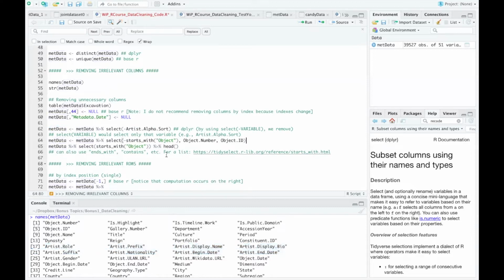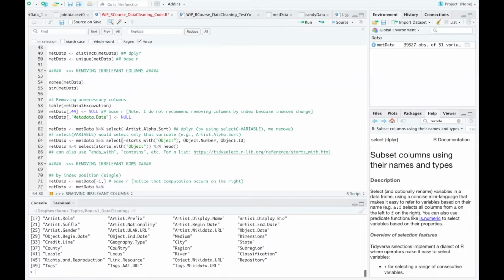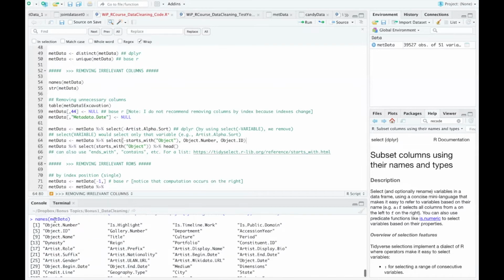Another thing we can do is we can actually specify that we want to remove anything that starts with some string. So for example, we might not care about anything that starts with the word object. So for example, we've got this object Wikidata URL, we have object number, object ID, let's say all of these are irrelevant, then we would go ahead and use this. But let's also say that, okay, we actually care about two of them. So we care about object number and object ID. So what we're doing here is we're removing these two, but we're saying that these two are exceptions.